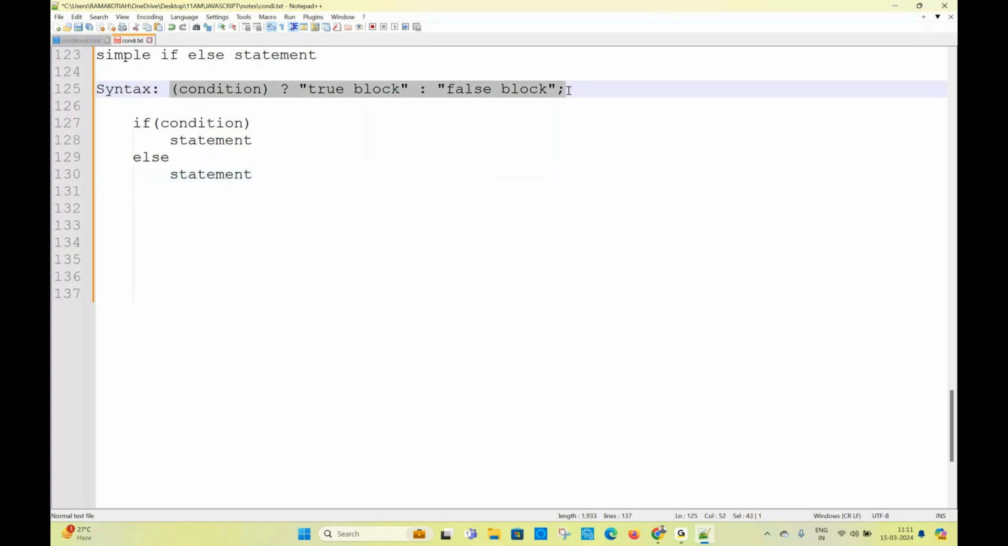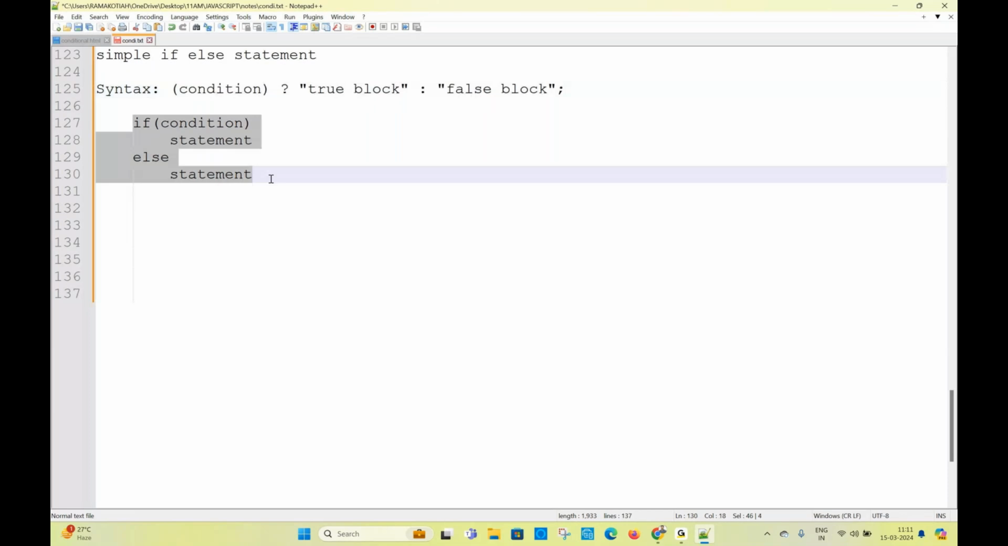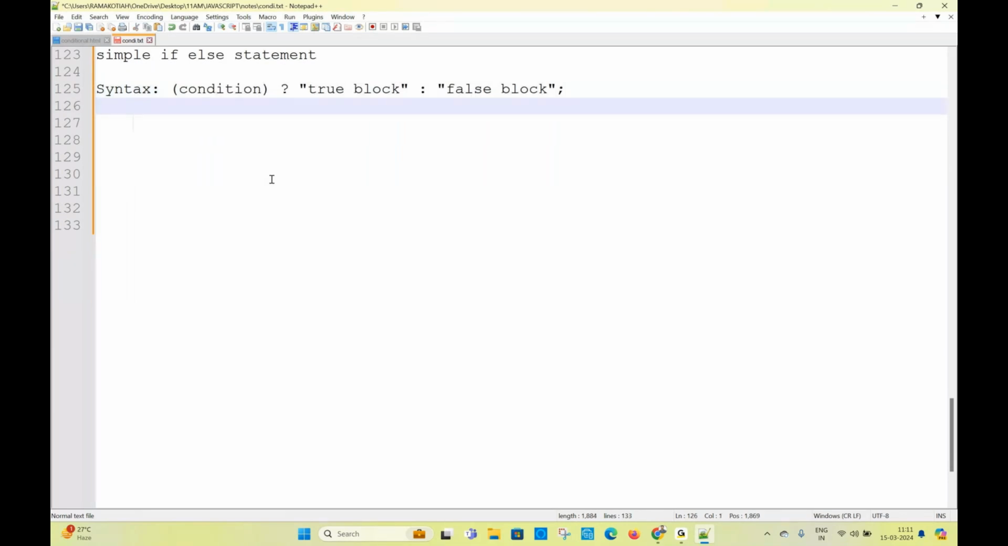This is generally called the ternary operator. Remember, I'm telling you guys, without this ternary operator there is no real time, especially if you're working with React.js. Without ternary, nothing. The ternary operator is that important. Okay, right. Let us see an example. Very simple, it doesn't take much time.